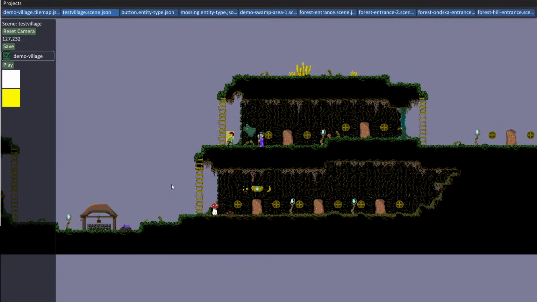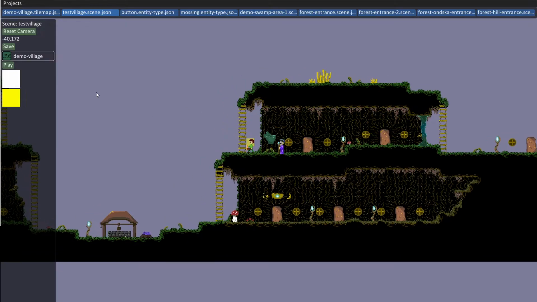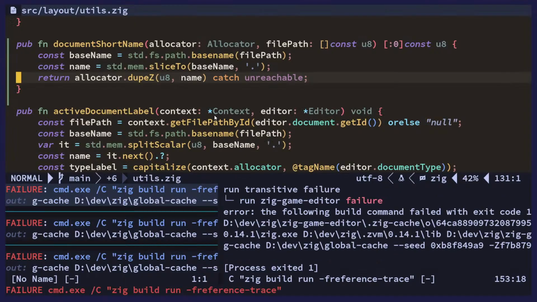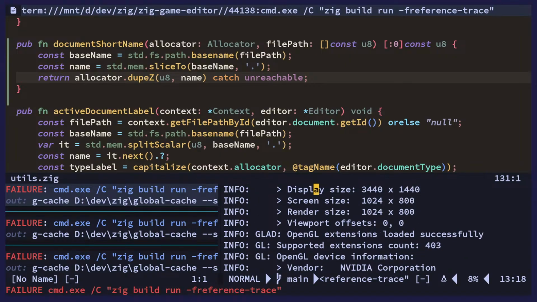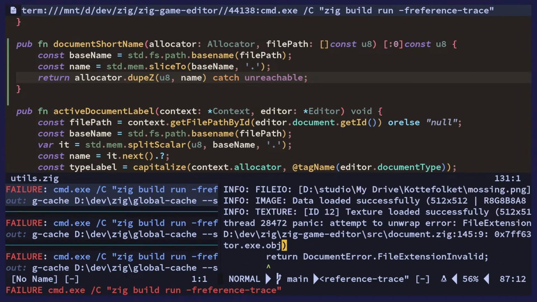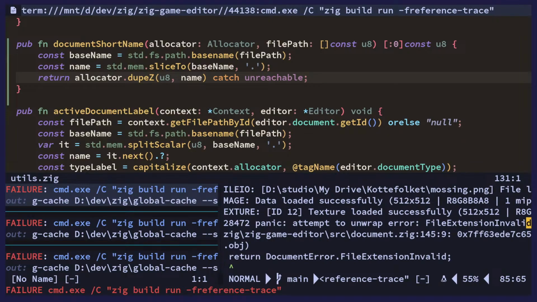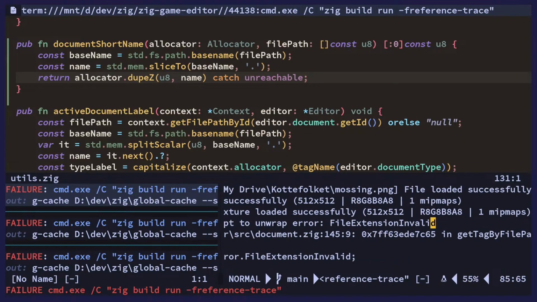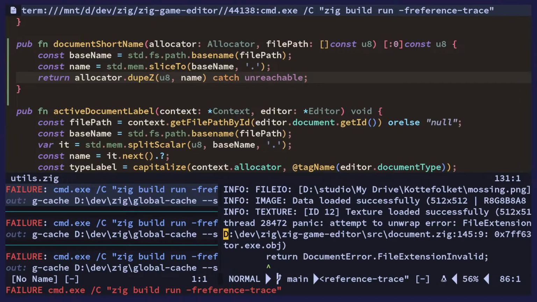All right, there we go. Got it working. So let's see how this looks now. We'll open the window and we crash, of course. That is usually how it goes when you've done something new. File extension invalid. Okay.